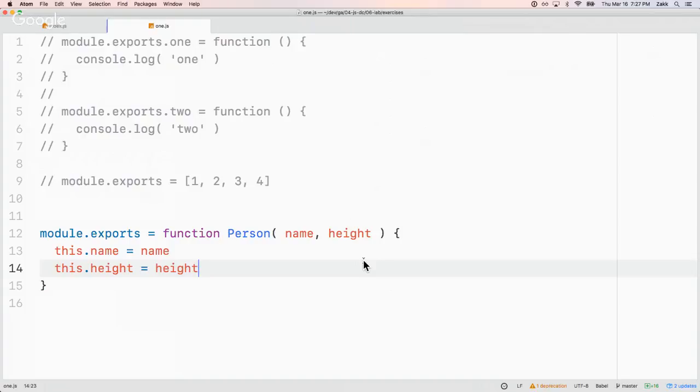Just like we did in the homework. But then what am I doing here? Module.exports equals my constructor. It's the class. Yeah, so I'm defining a class here, but then here, module.exports is equal to my class.